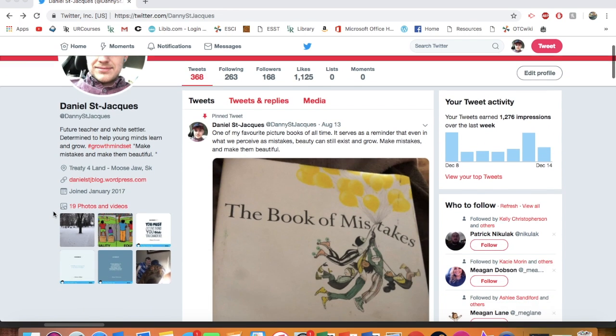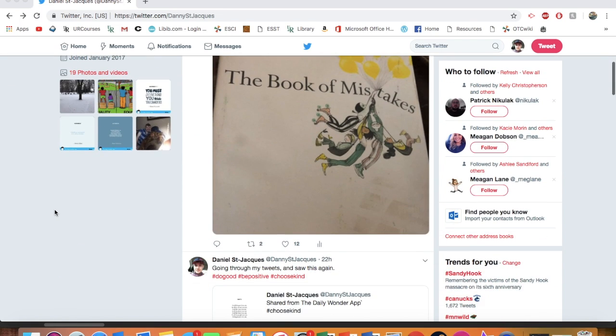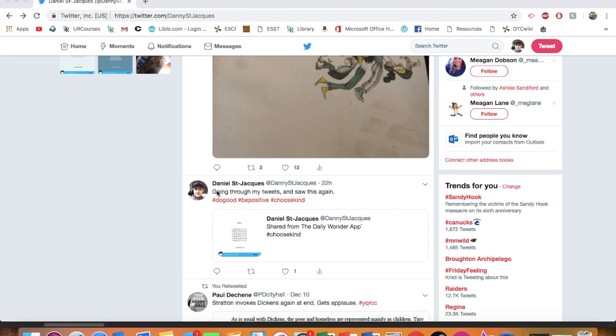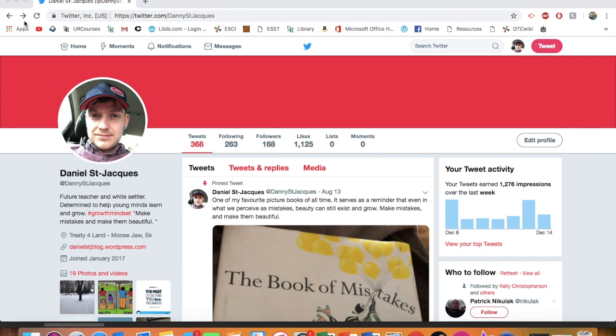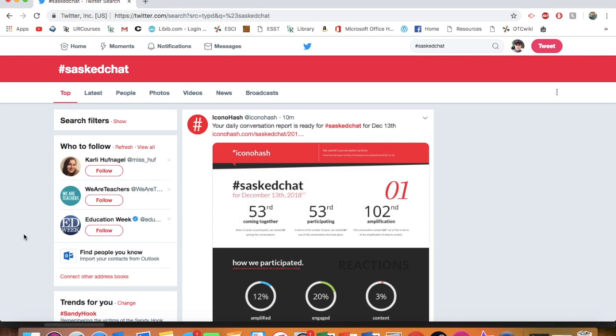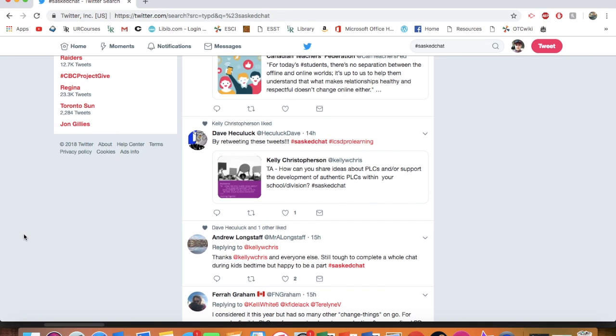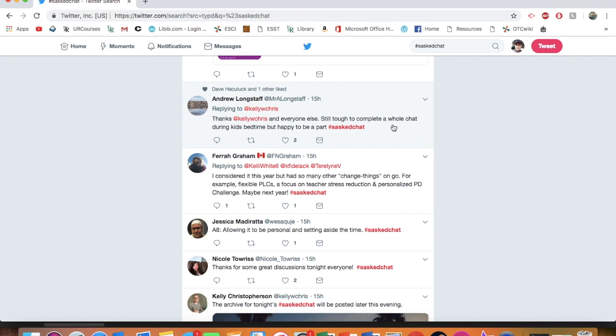On Twitter, you communicate using tweets and hashtags to help other people find your post. You will also get the opportunity to participate in what is known as a Twitter chat. A Twitter chat is when a bunch of users talk about a certain topic and they all reply using the same hashtag. In this case, it's hashtag SaskEdChat.